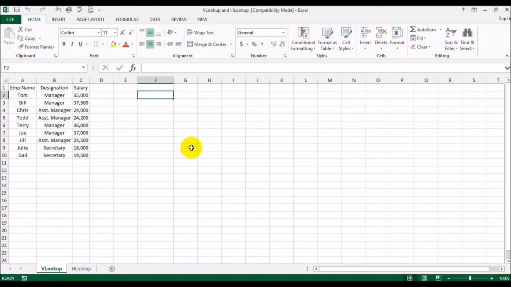Essentially, you have the employees' names in the first column, designation in the second column, and the salaries in the third column. Now we'll put in the name of the employee that we are trying to find information on over here, and here is where we will put in the VLOOKUP function.